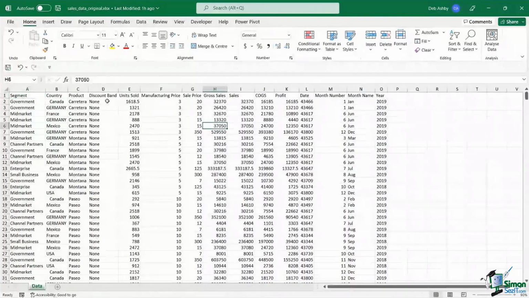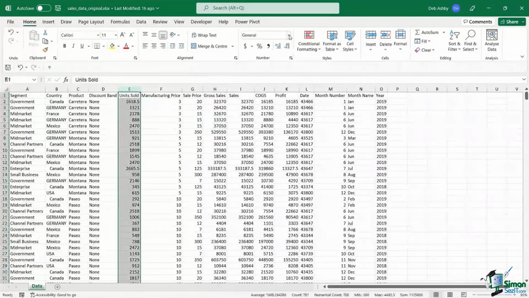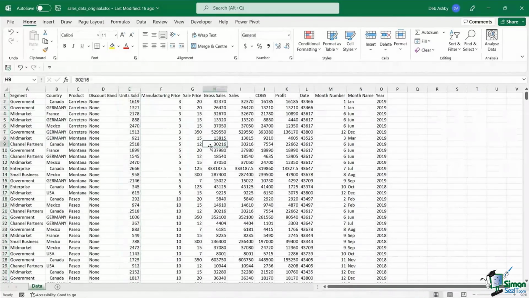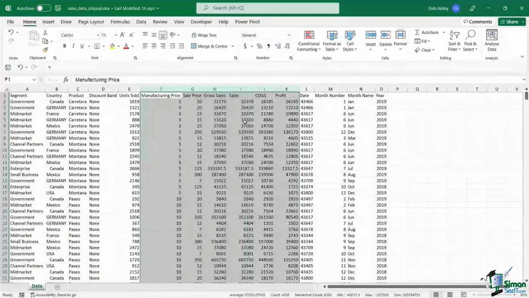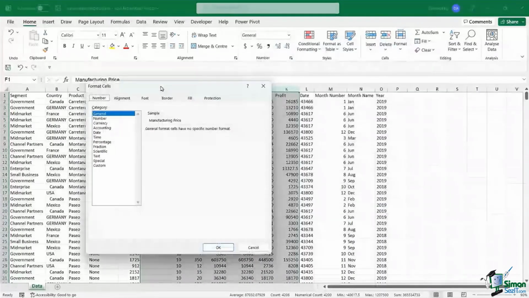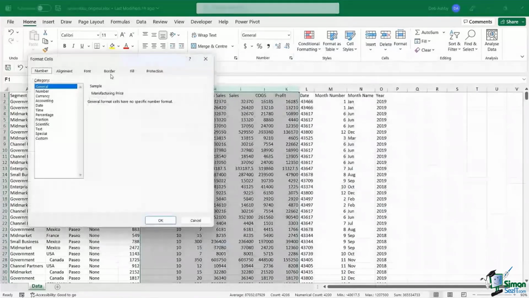So let's take a look through here. Units sold, that's a number. So I want to make sure that we have this set to number. And again, we can adjust those decimal places. I'm going to take those down to 0. Now, all of the next few are basically currencies. So manufacturing price, sales price, gross sales, sales, COGS, and profit. So I'm going to select all of these columns and press Control 1 to bring up my Format Cells dialog box. Now I'm going to change these to accounting format.